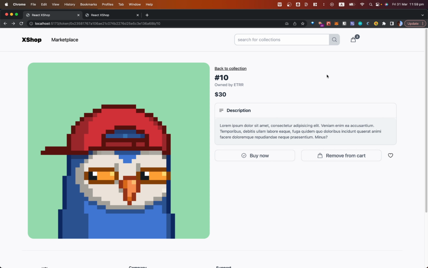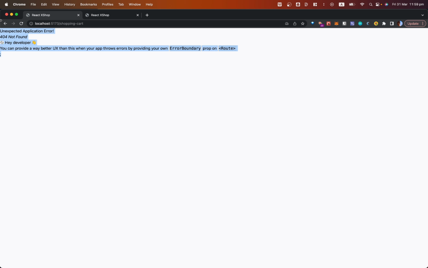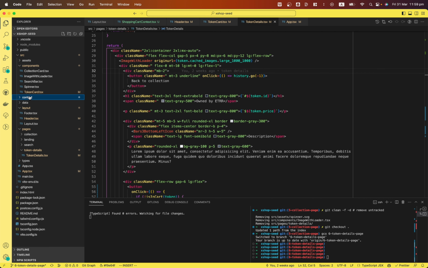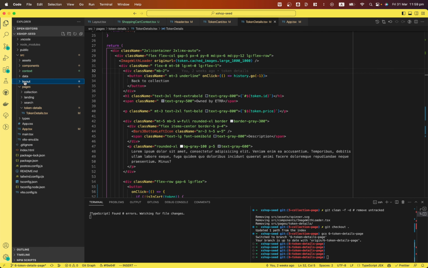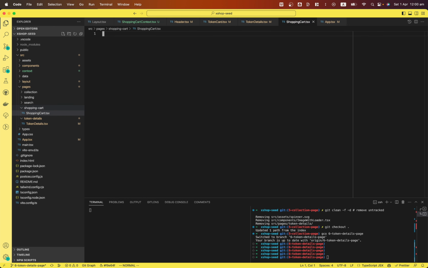The next step is to build a shopping cart page. So when we click on this icon, it will take us to the shopping cart page. So let's build the page. So this page is quite tedious. I will just create a page and copy over the code, and we can go through the code together. So shopping cart and ReactXShop.